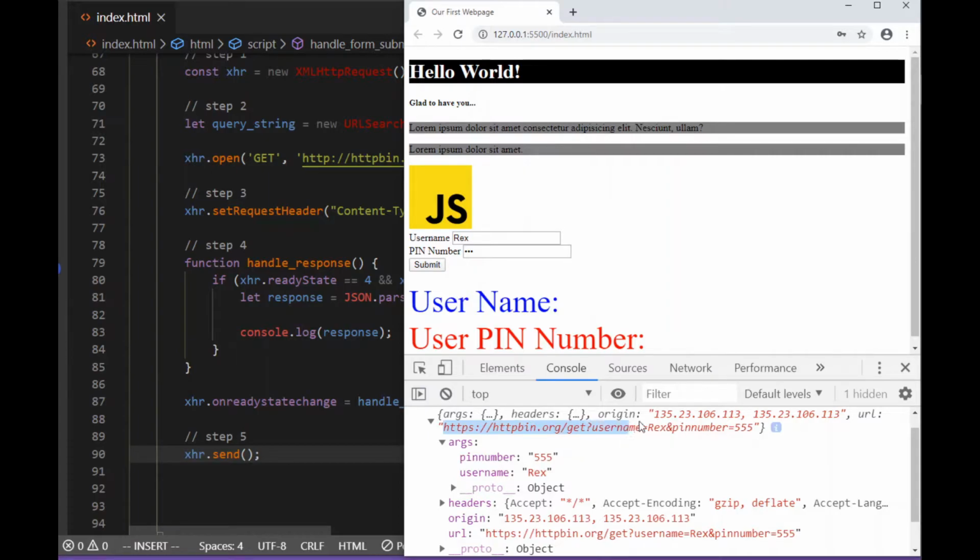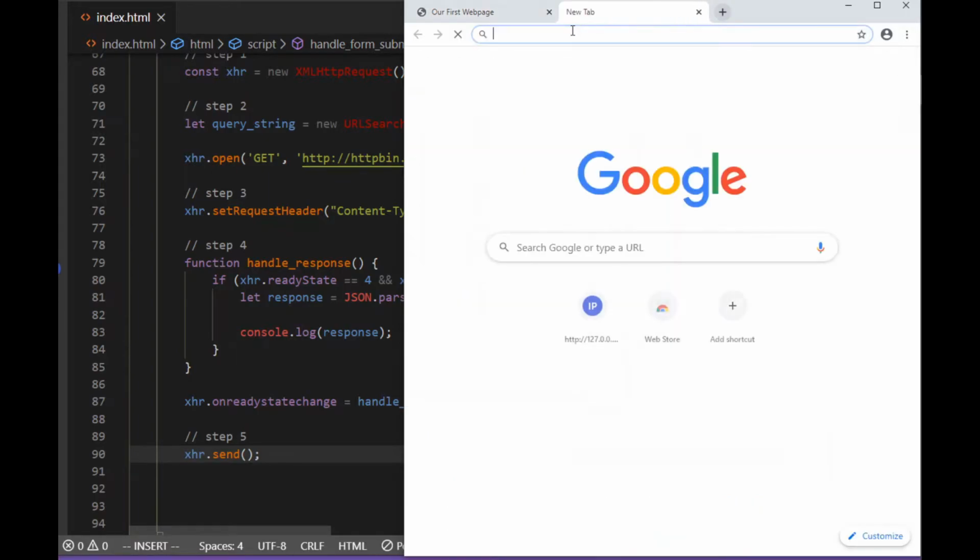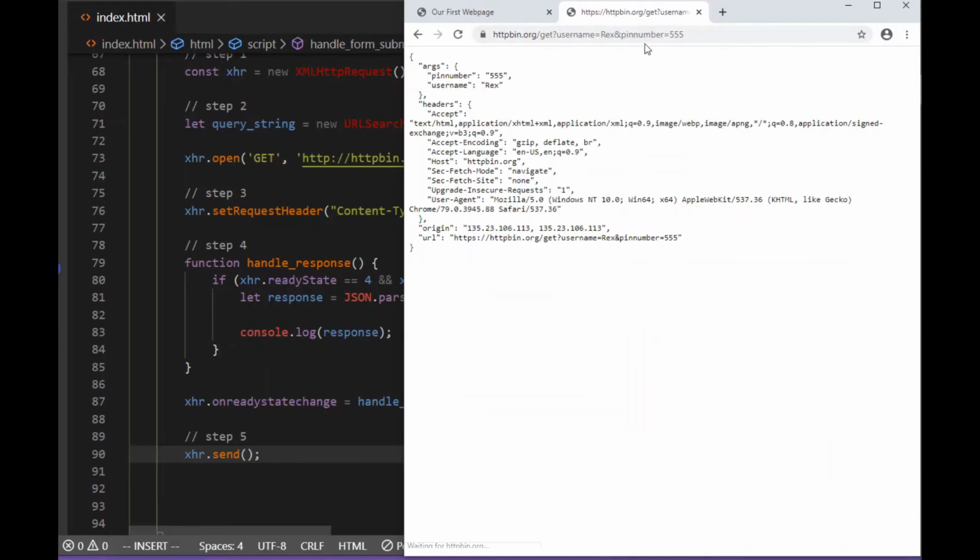And up here, this is the full string that we sent. We can do something cool like this. We can just throw it up in the URL like this. The exact same URL, because it's GET, it allows us to send key value pairs in the URL. And so those are our arguments right there. And this is the response object from the site.